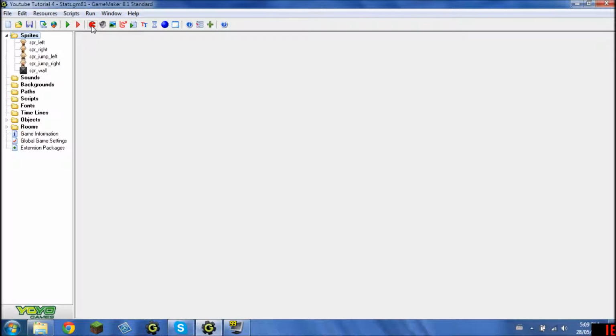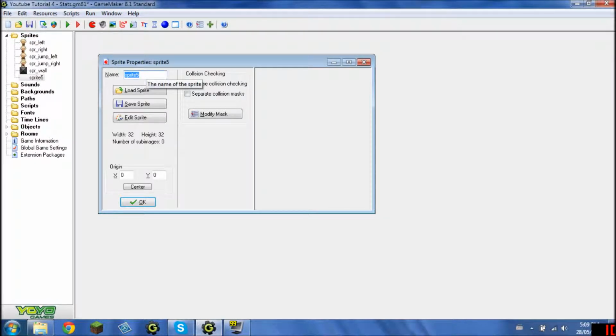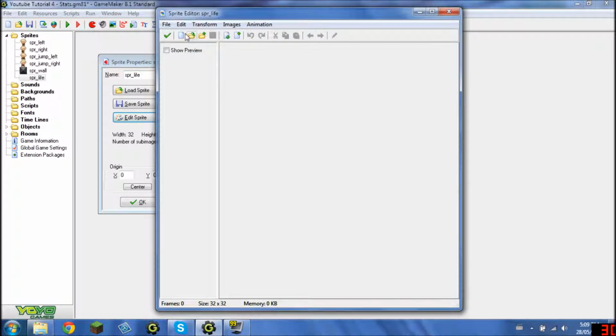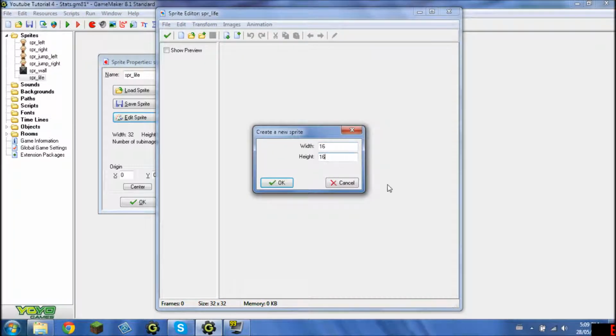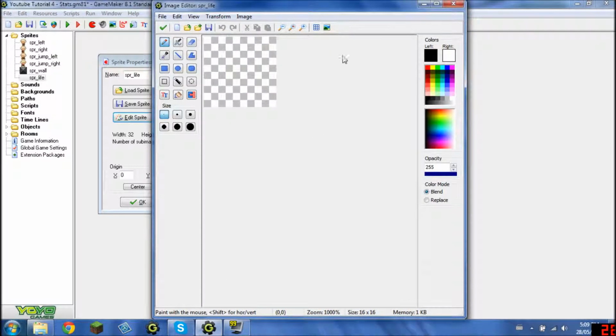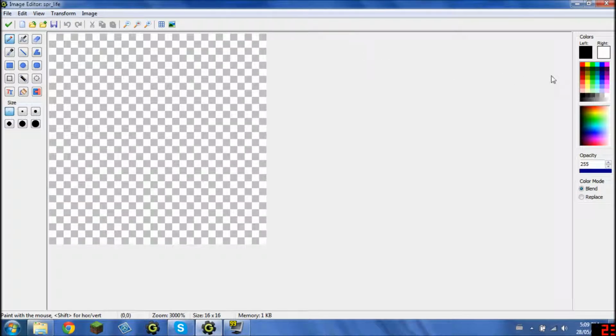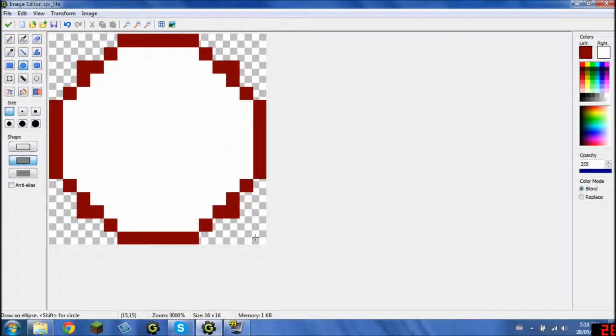The first thing you're gonna want to do is create another sprite and call it sprite life or something. This is gonna be the image of one of your lives. You don't have to make it 16 by 16. You can make it whatever size, and I'm just gonna do a quick run over. Actually, I'll do it off camera.